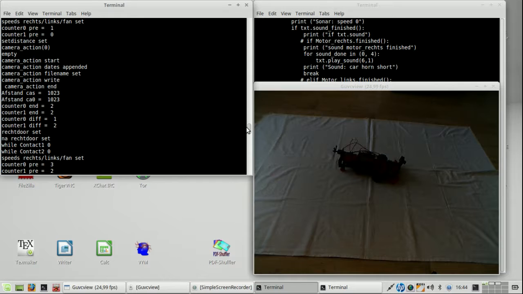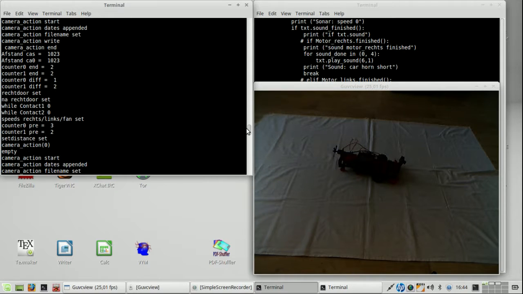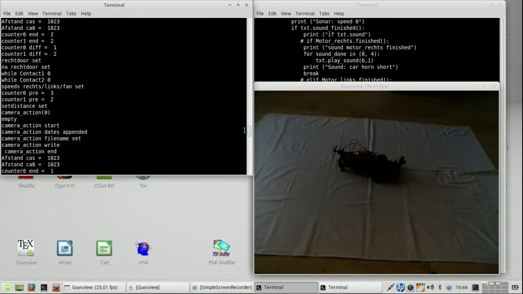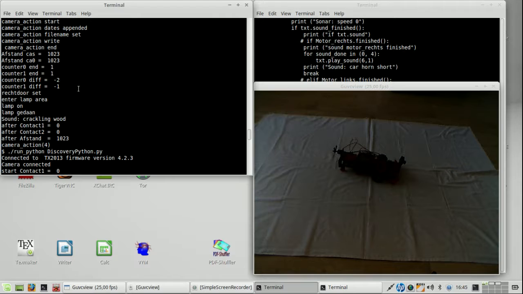I think counter 0 is on the right side, so we're looking straight at it. It's not a very bright view, but all I can do right now. And here it says -2, -1. So if this is the side, this side, then -2 means it has run less far.